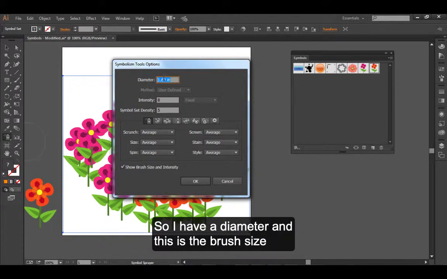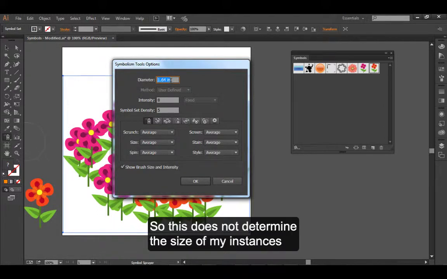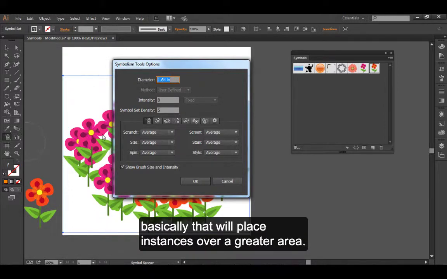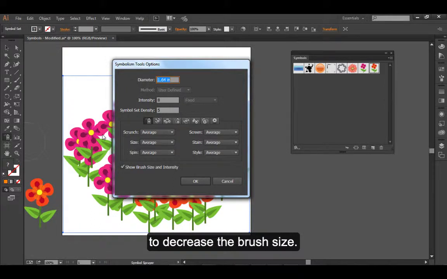So I have a diameter, and this is the brush size of the tool. So this does not determine the size of my instances, but rather the area that I will spray. So the larger the brush size, basically that will place instances over a greater area. And you notice that I did use my square bracket key to decrease the brush size. I was changing the diameter.